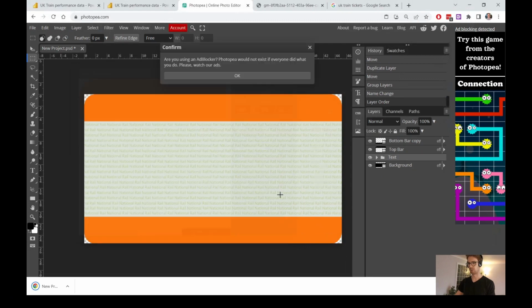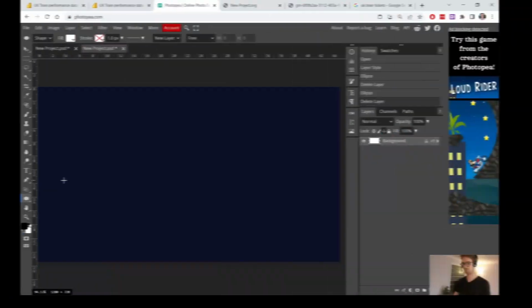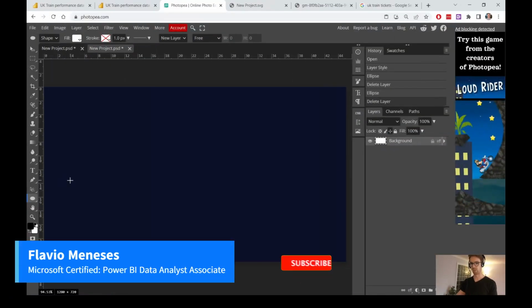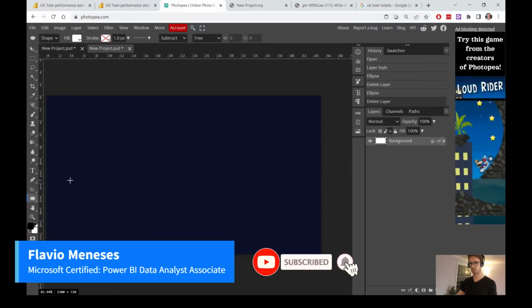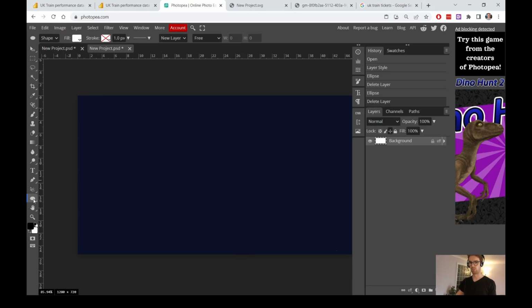Looks okay. And there we have it. If I open that, it should look like this. Now, to build our LED background, what you want to do is start a new project, and I already have here a dark blue background.